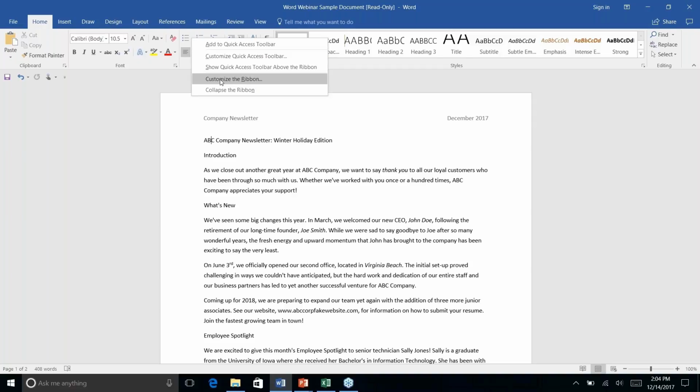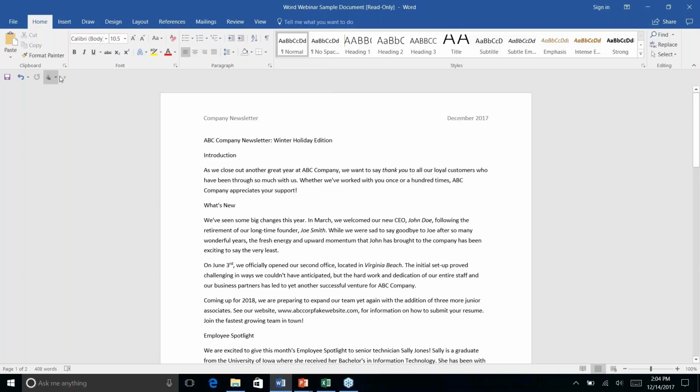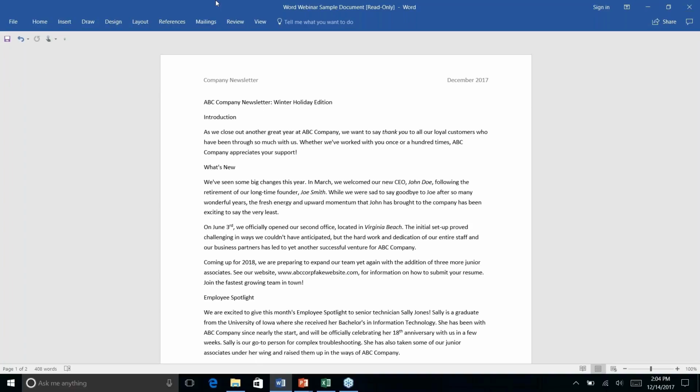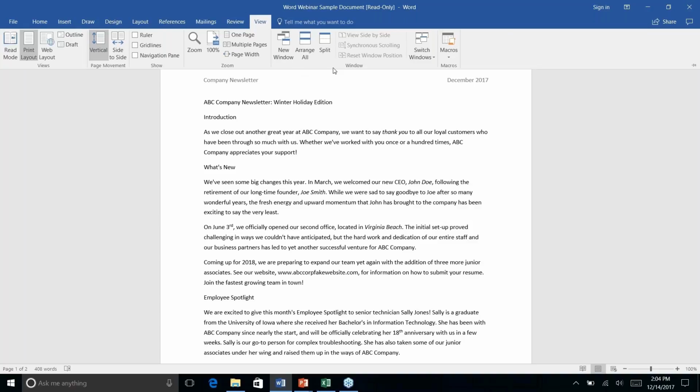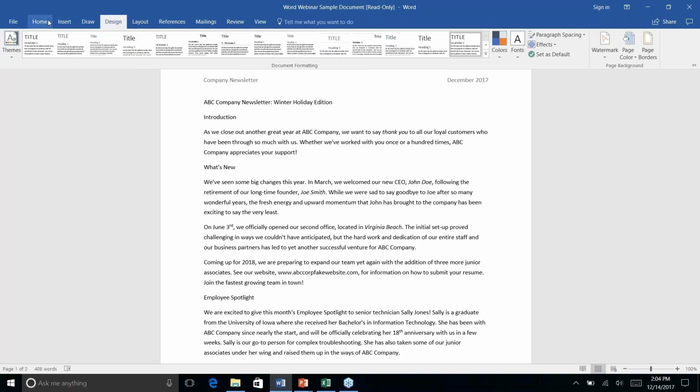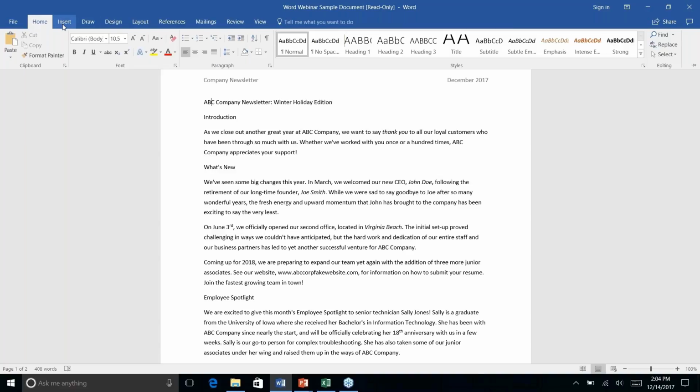Otherwise, you can just add it to the ribbon, customize the ribbon, or collapse the ribbon if you just don't want to look at it anymore. Or if you need a bigger screen to see, you can open and close it with either the view tab or the view menu, or you can use the buttons that pop up as well.